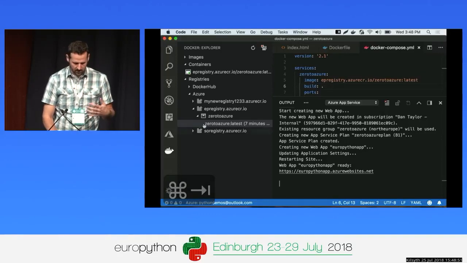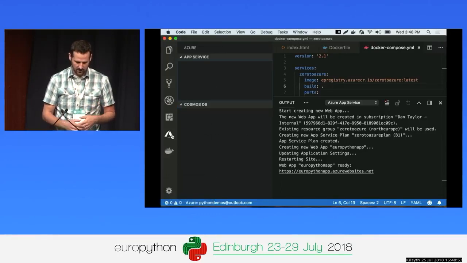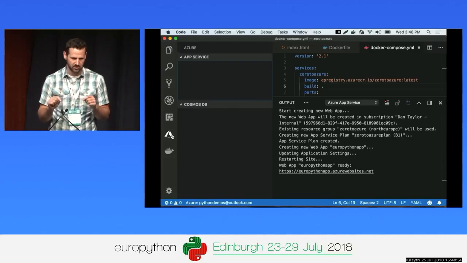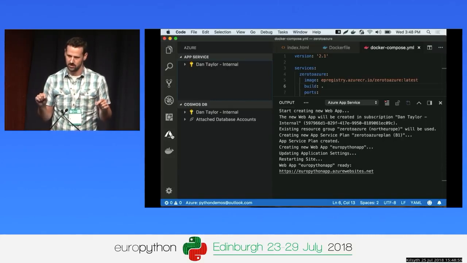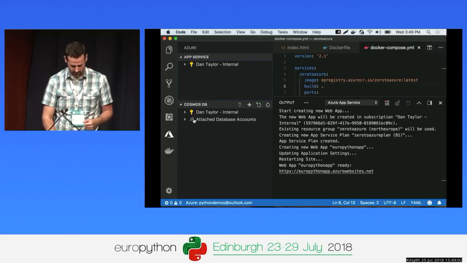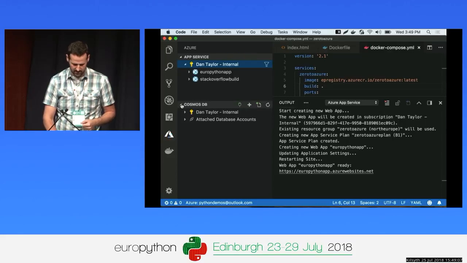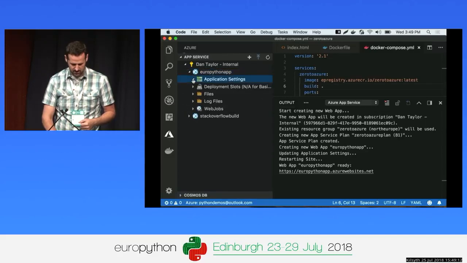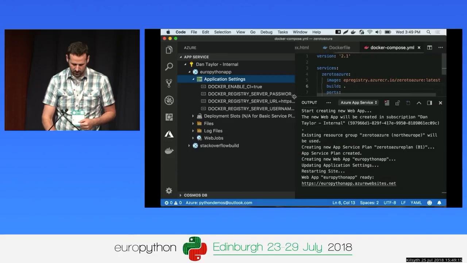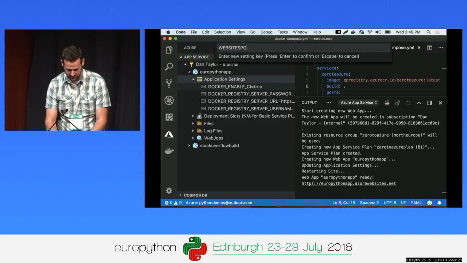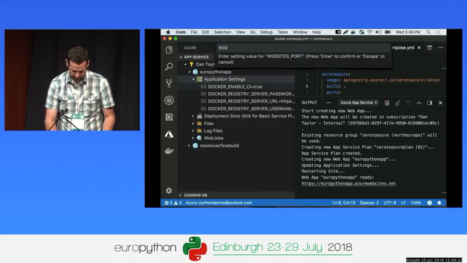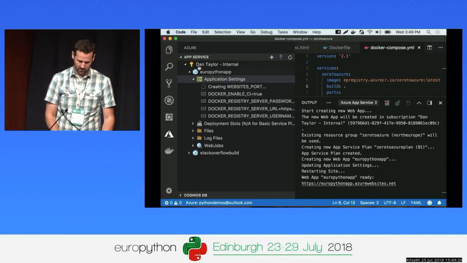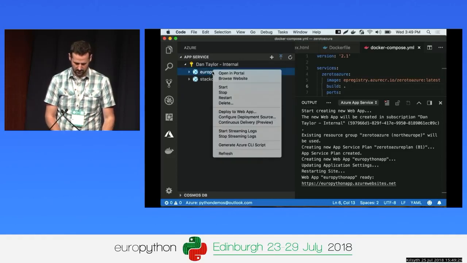Now, one final thing that I need to do before this website will be available is tell the app service which port my container is listening on. That was port 8000, which is what I had used. So I went to the Azure tab here, which is added by the app service extension. There's the EuroPython app that I just created. Here are the application settings, which are all my environment variables. If I right-click here, add a new setting, say WEBSITES_PORT, put 8000 in there, this container will now be available.